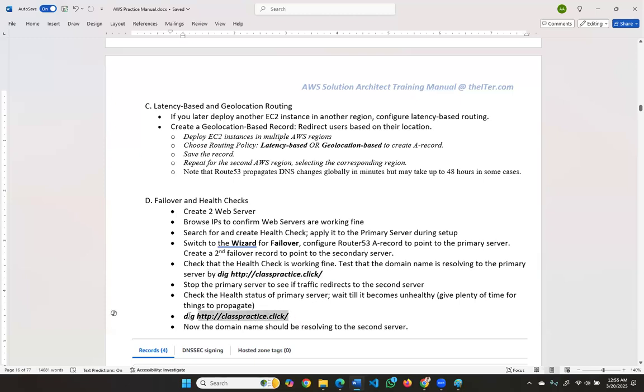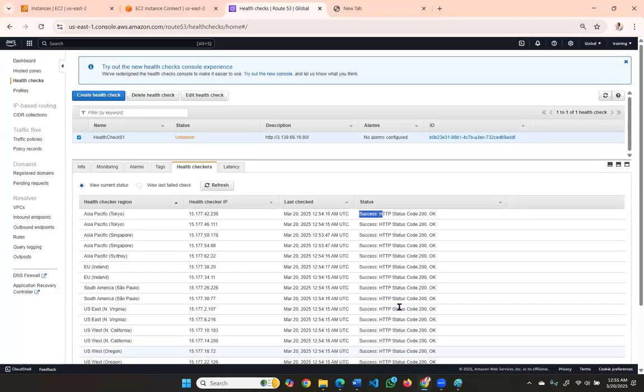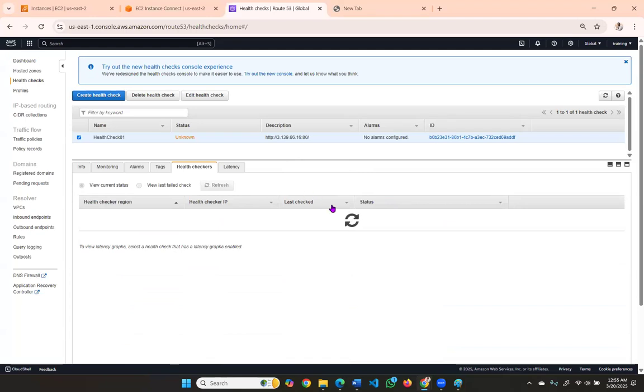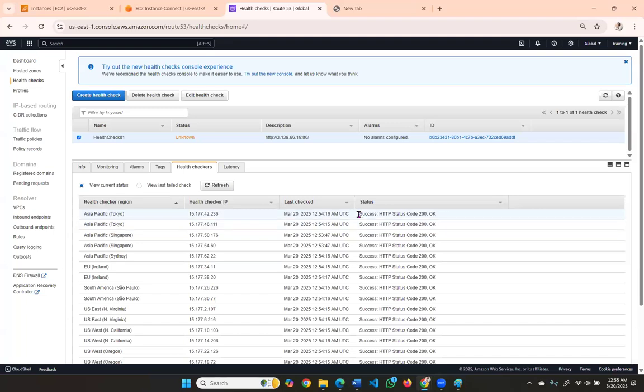In fact, the easier way is to check the health and then wait till it becomes unhealthy. All right. Give plenty of time for this to happen. It's not a rush for the system to know that it's unhealthy. So right now it's still healthy. So let's go back and continue to wait till it becomes unhealthy. So let's refresh. It's still healthy. This one is still reporting that it's healthy.